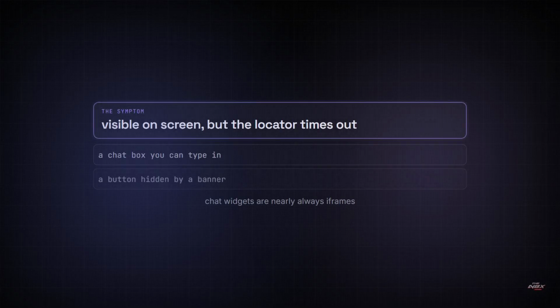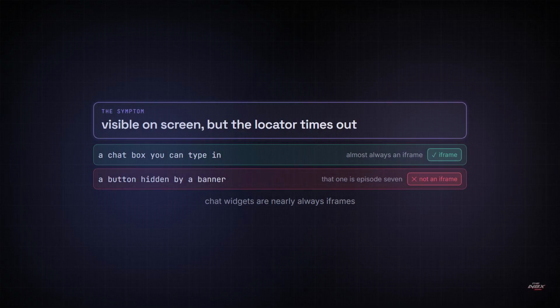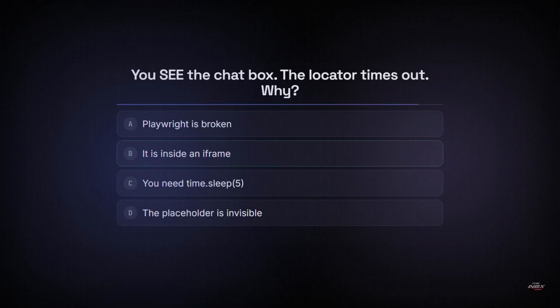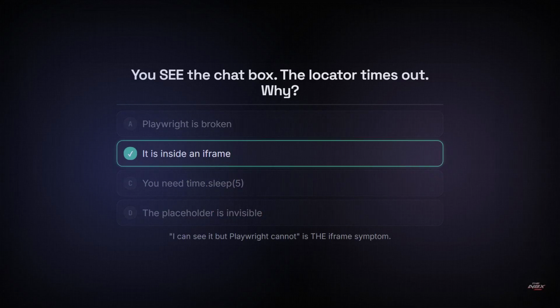Keep this one in your pocket. If you can see it but the test cannot, suspect an iframe first. Here are 2 real symptoms. Only one of them is an iframe. Quick check. You can see the chat box, but get by placeholder times out on it. Most likely cause? Pause here if you want a longer look. Ready? The answer is B. It is sitting inside an iframe.